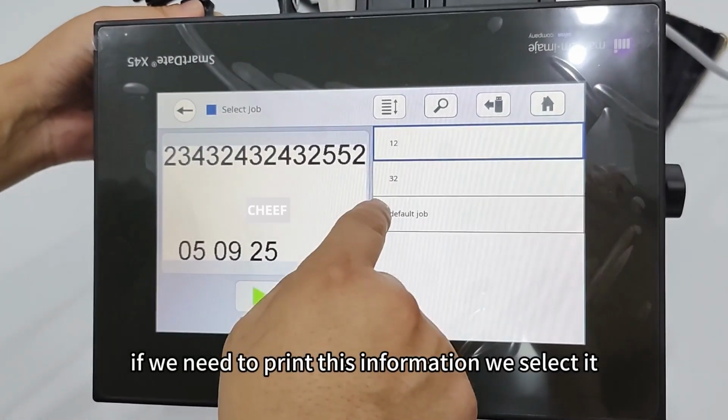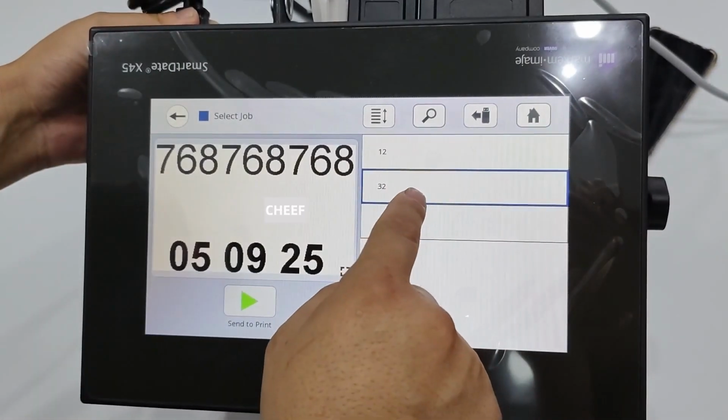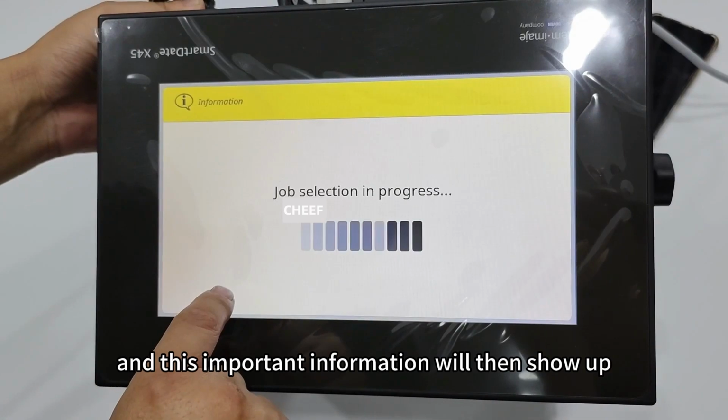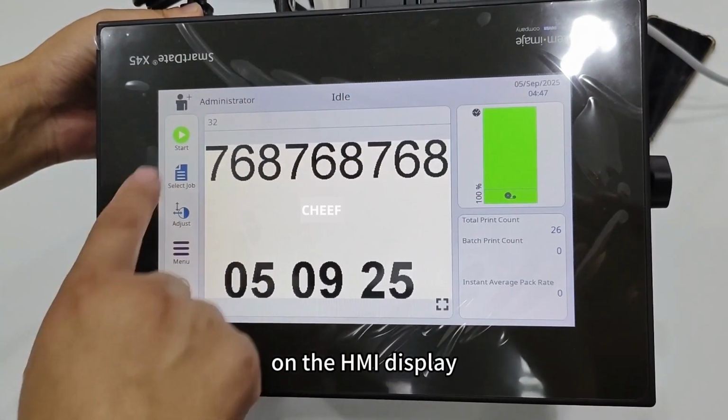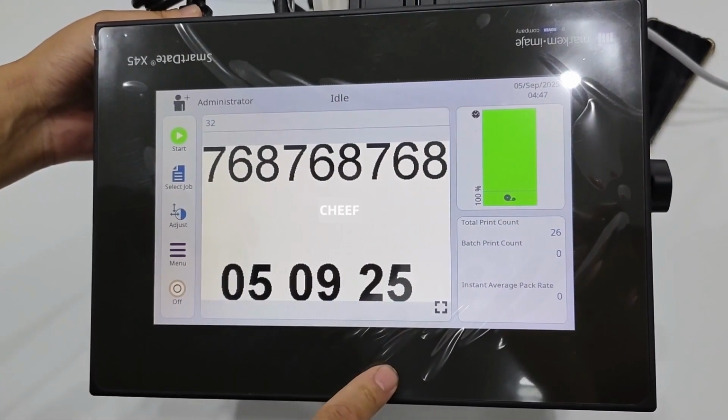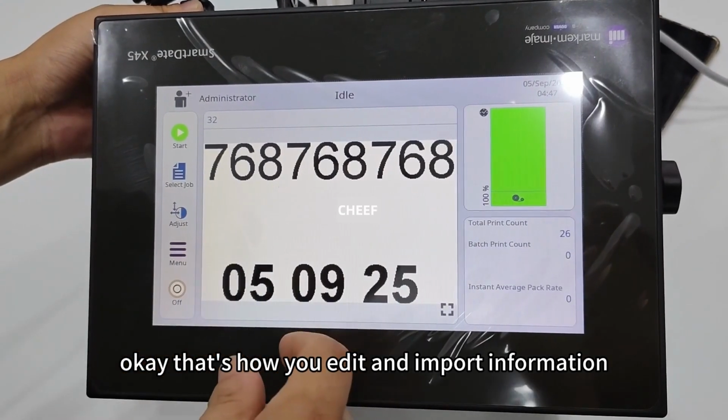If we need to print this information, we select it. Send the answer, and this important information will then show up on the HMI display. Okay, that's how you edit and import information.